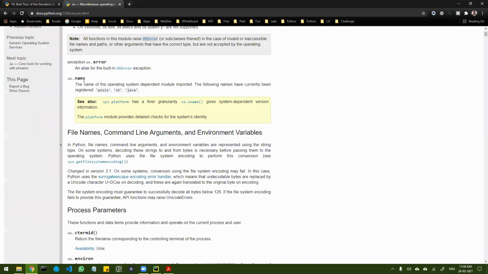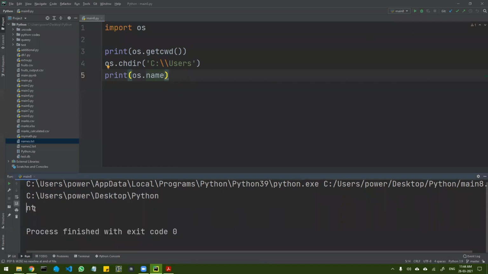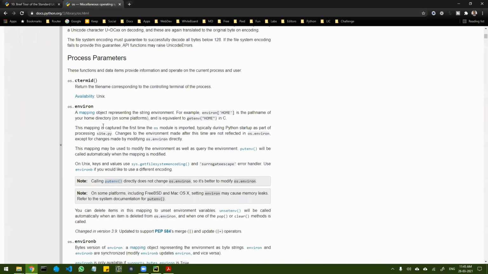Okay, so let's check OS name. Let's print os.name. If I run this, you can see it is NT. So Windows NT, that is what we call it, right? NT means Windows. And there is Java runtime environment. So like this, there are lots of different codes that are given.